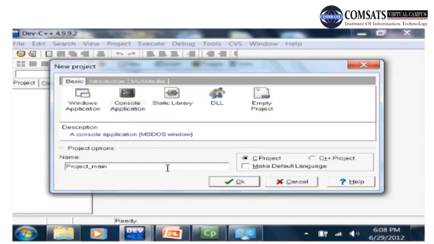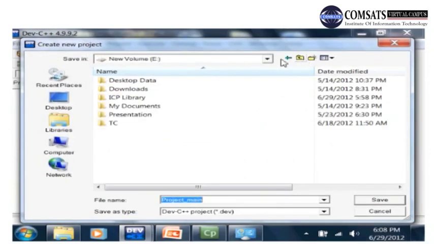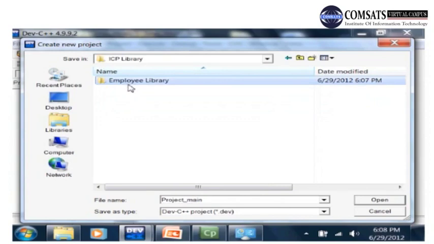ठीक है, मैंने इसका नाम इस तरह से रख दिया because it contains the main function. Click OK. Now it asks me where to save. You can save it in the same folder where you have created a library. You can also save it anywhere in your system.